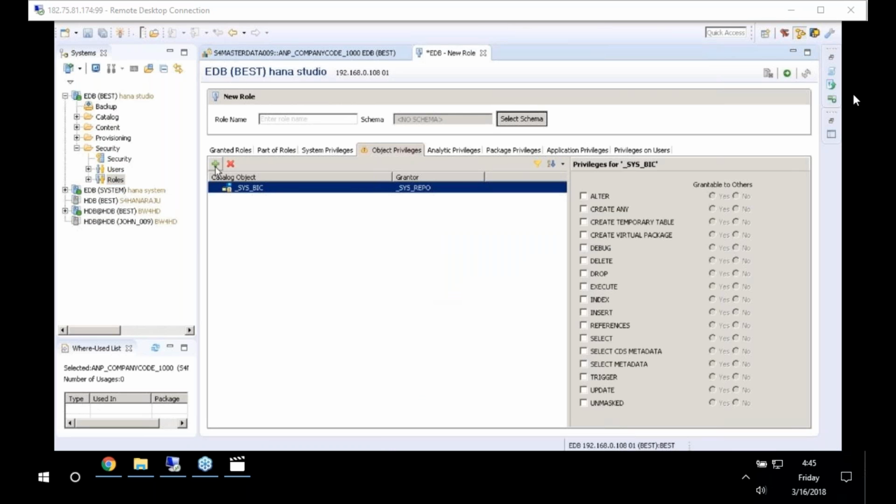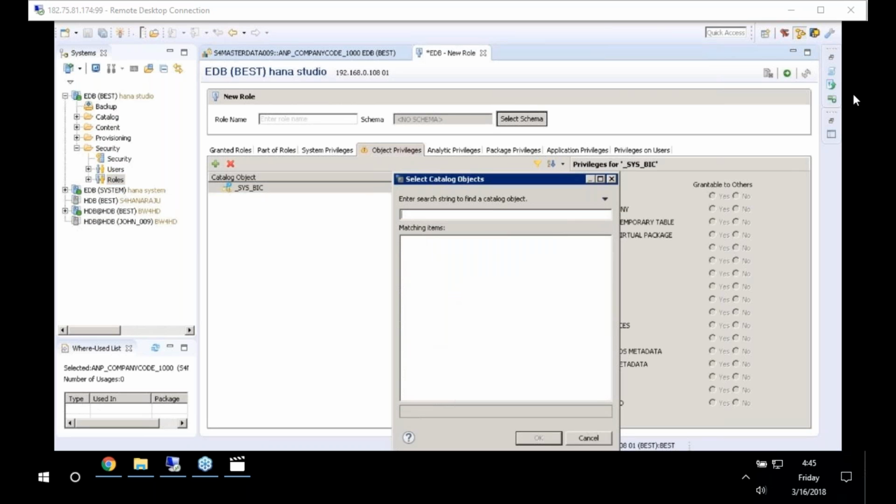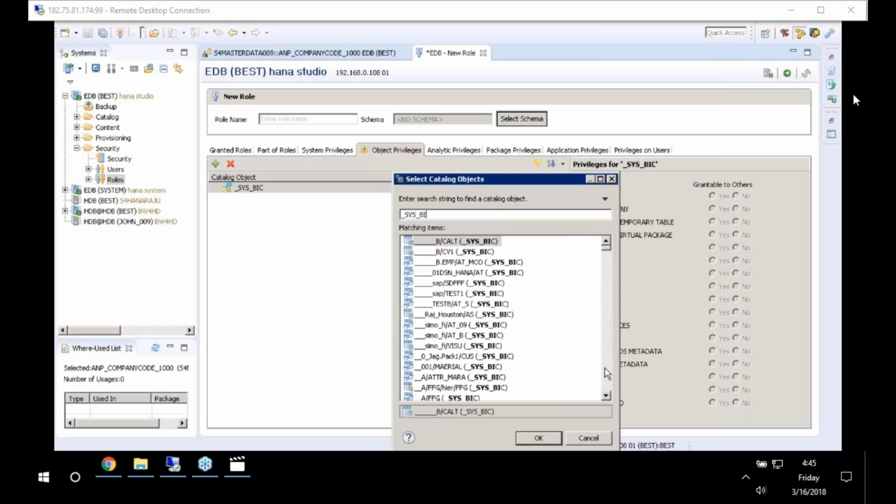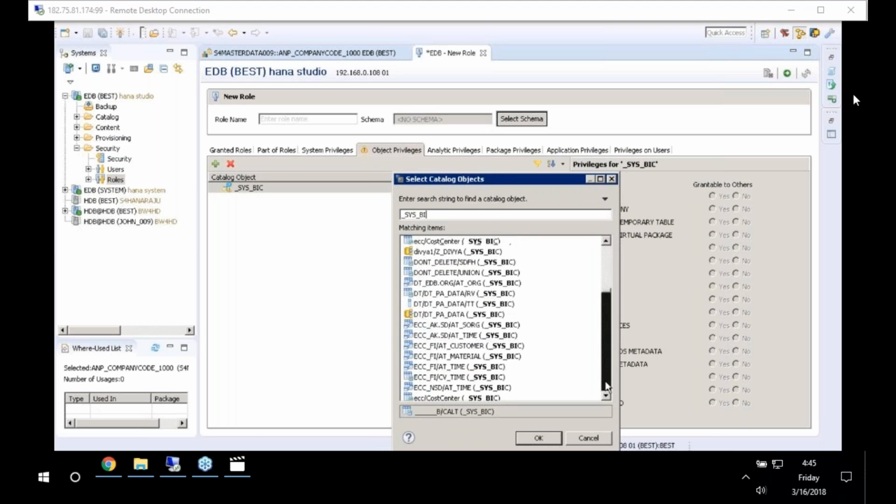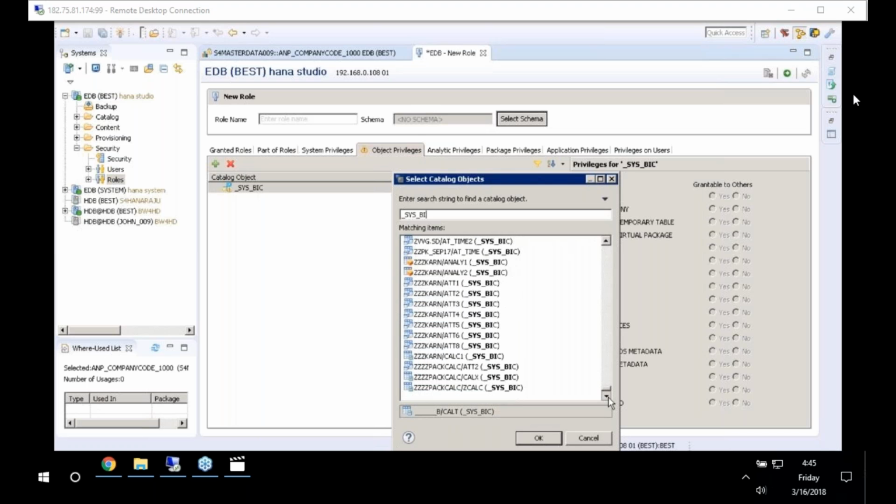Click plus icon again. Search for another schema, _SYS_BI, scroll to the bottom. I'm trying to search for _SYS_BI.